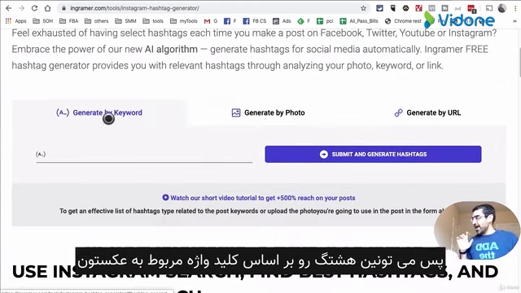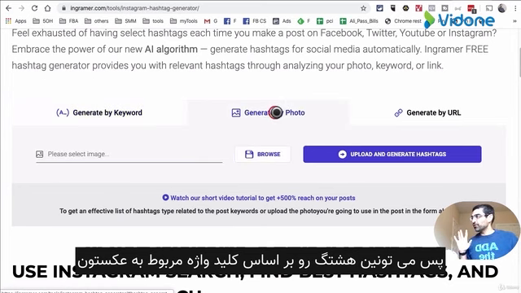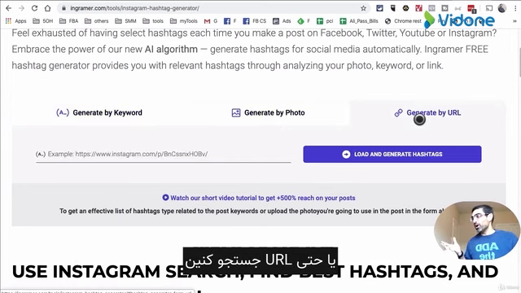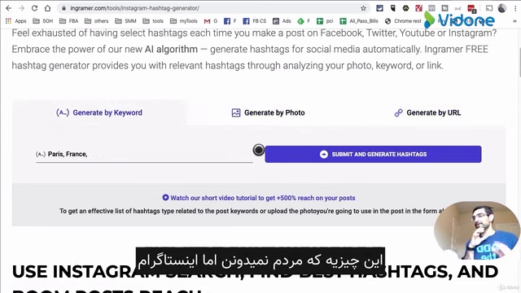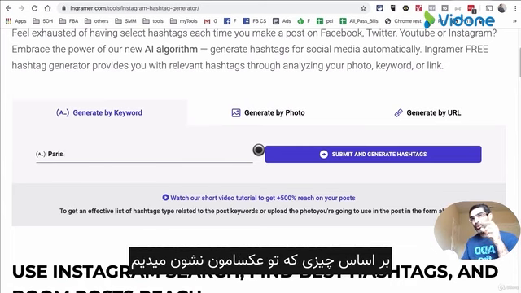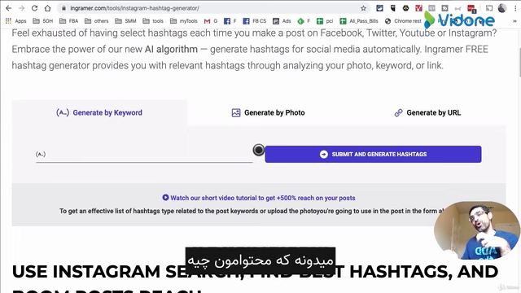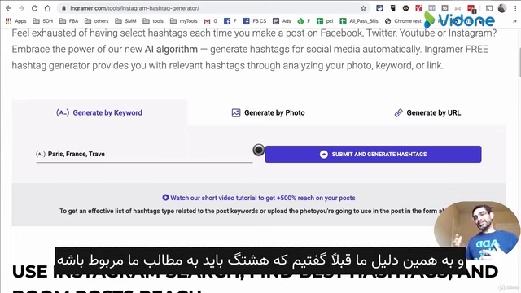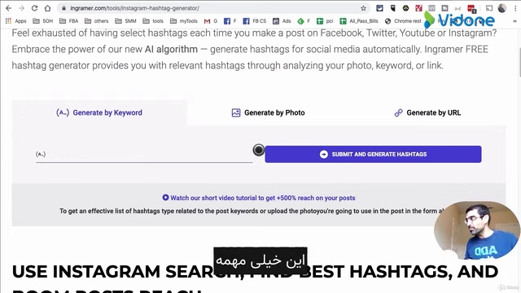So you can generate hashtags by keyword, by your photo, and even by the URL. Yes, Instagram, and that's another thing people don't realize, based on what we are showing in our images and our photos, they know what that content is about. And that's why we already discussed that our hashtags should be relevant to our content, to what we are posting. That's very important.